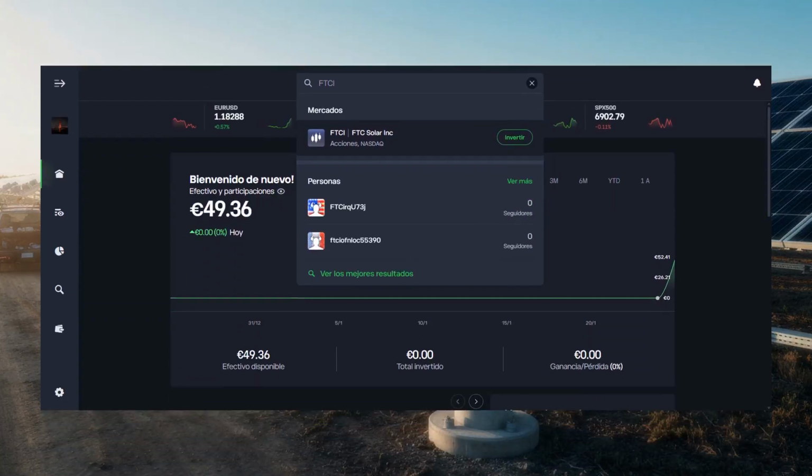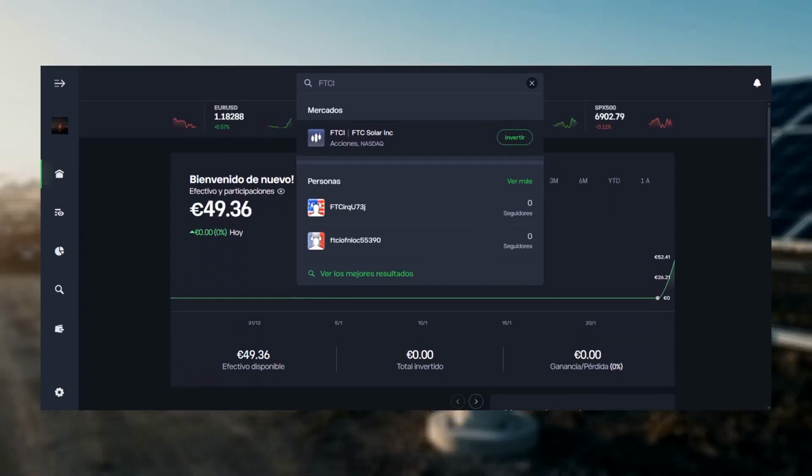Use the platform search bar and type the ticker FTCI to find the company. Make sure you select the NASDAQ-listed FTC Solar Inc. entry to locate the correct stock.